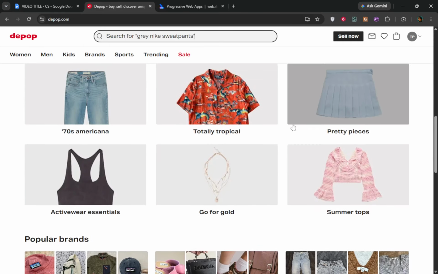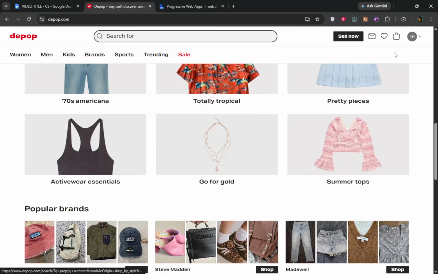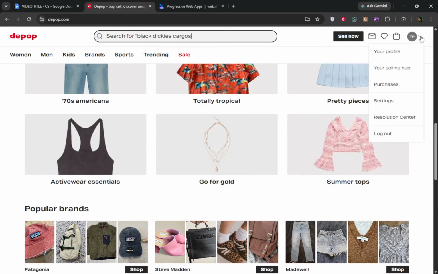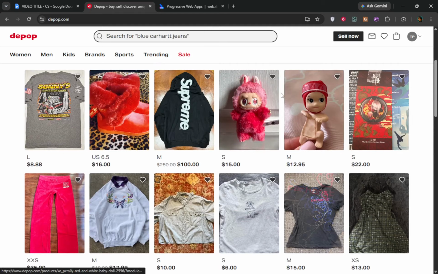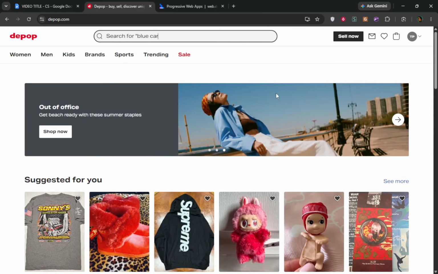After the homepage loads, you will need to sign into your Depop account. If you already have an account, click on the Sign In button, usually located at the top right corner. Enter your credentials, which typically include your email address and password. If you are new to Depop, you can create a new account easily by clicking on the Sign Up option. This will allow you to join a community of millions of users.